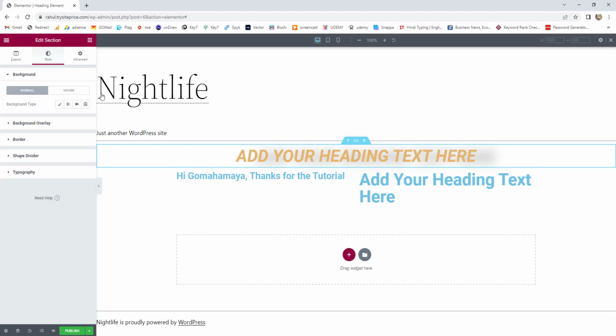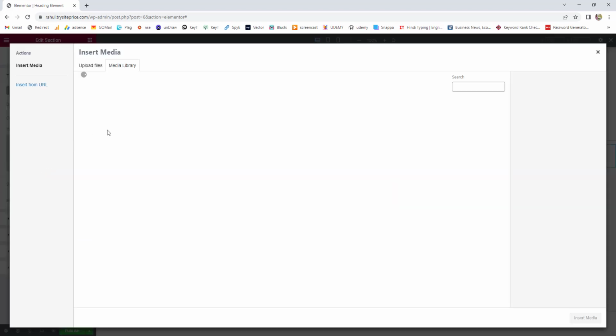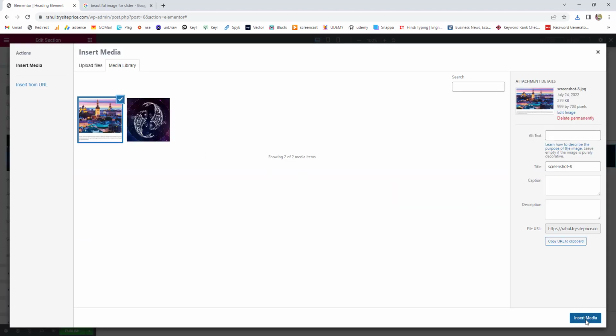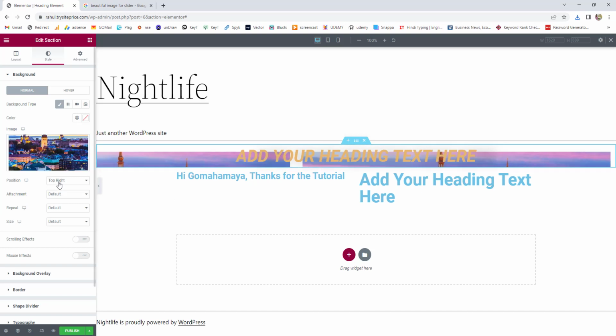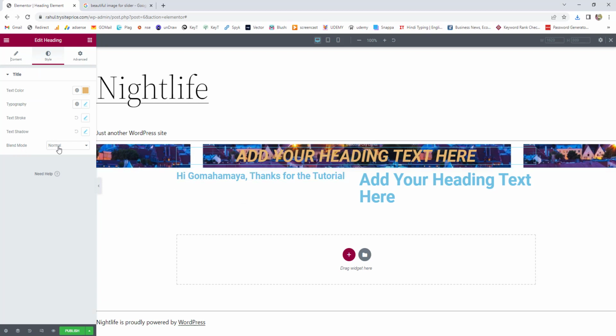Go to this section and then choose classic and then choose image. Select the image, insert media, and now choose the position of the image, center, whatever you want. And now click on edit text, go to blend mode, and you'll see the effect blending with the background, changing just by choosing the blend mode. Light, color dodge, it's matching with the background. So you are going to add some extra effect when you choose blend mode.